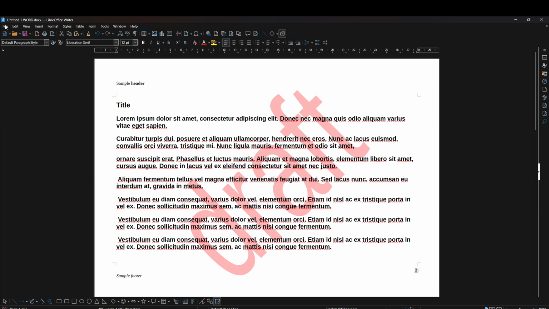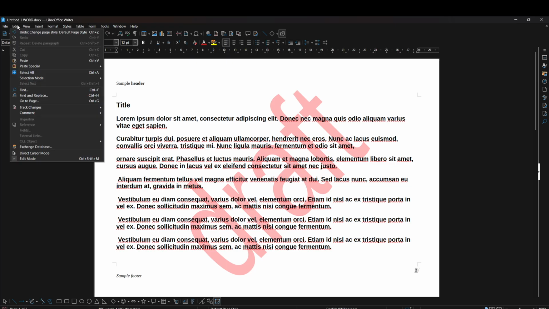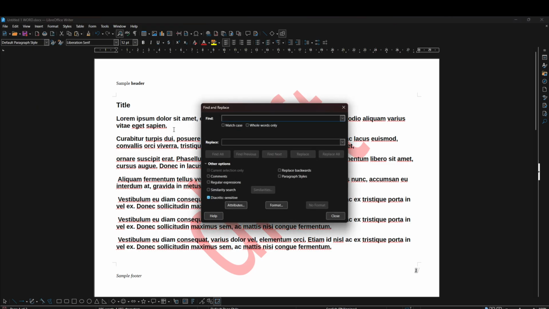Next, head to the Edit menu at the top of the screen. From there, choose Find and Replace. This opens a small dialog that will do most of the heavy lifting. If you like shortcuts, you can also open this dialog quickly with the standard keyboard shortcut. But using the menu is perfectly fine and easy to follow.